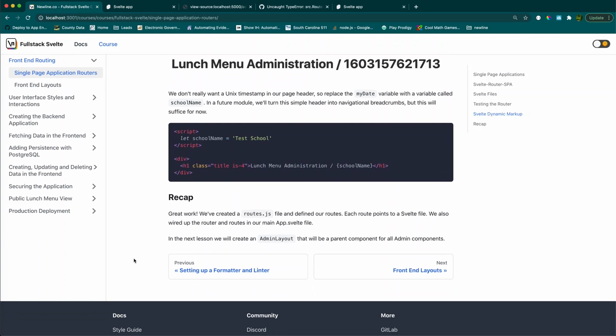Just to recap a little bit, we discussed single page applications, and we created a routes.js file, and in that file we defined our routes. Each route points to a Svelte file, which is a component, and then we wired up the router in our app.svelte file. And so as we browse to routes in our browser, the Svelte framework will handle rendering the components that those routes are pointed to. In the next lesson, we're going to create an admin layout, and that'll act as a parent wrapper component for all of our admin components.